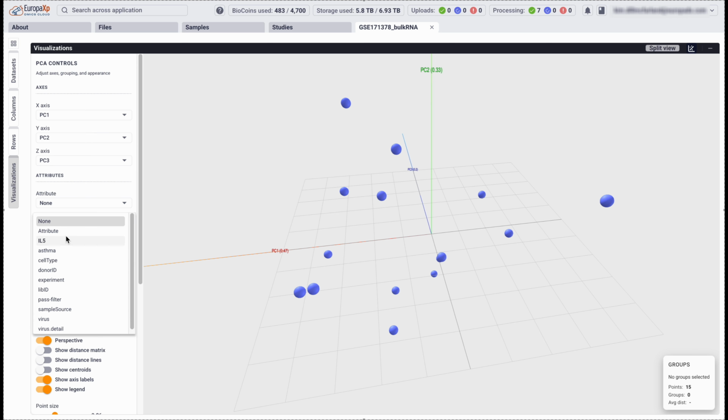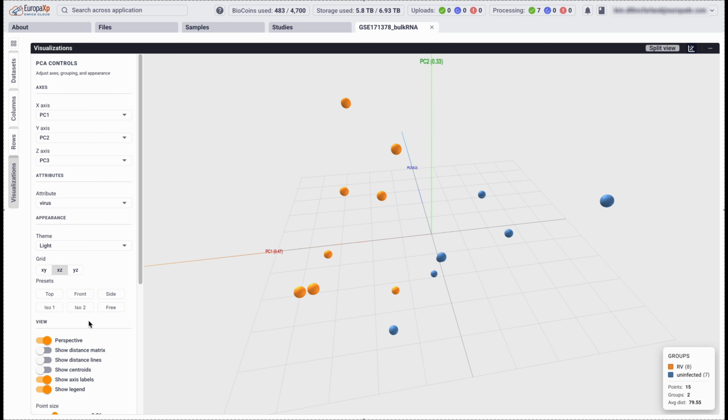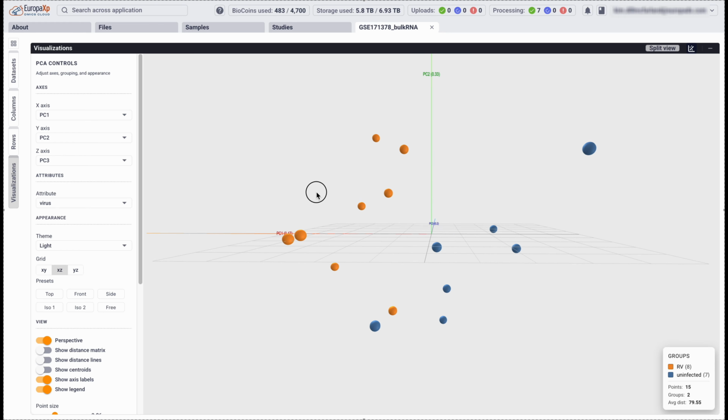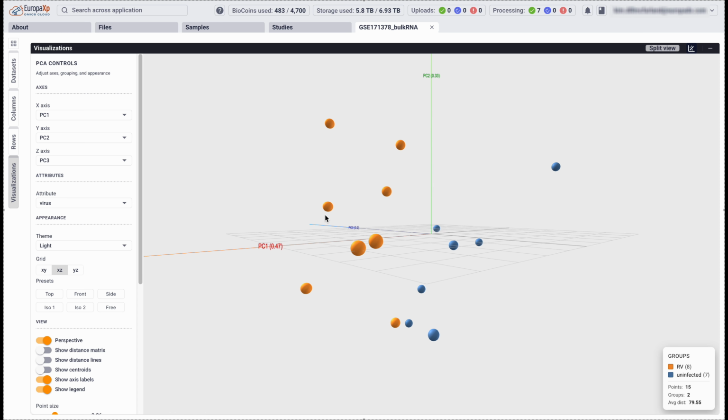Let's color by rhinovirus since that was the larger effect in the heat map, and unsurprisingly, we see some nice splitting in the PCA as well. If we're interested in just 2 PCs at once, we can use the presets to view each side of the 3D object.